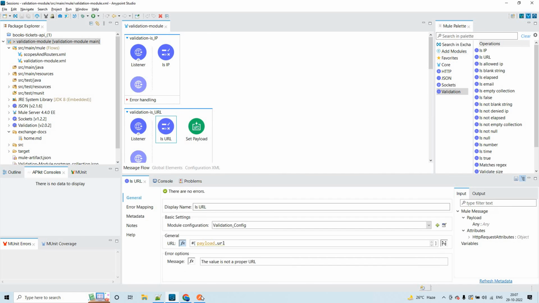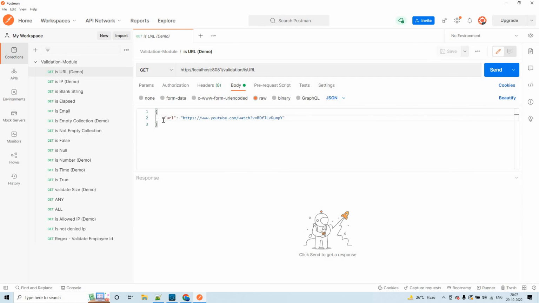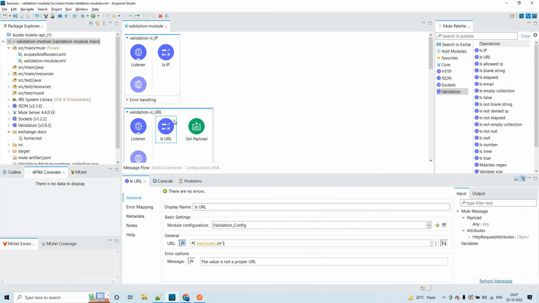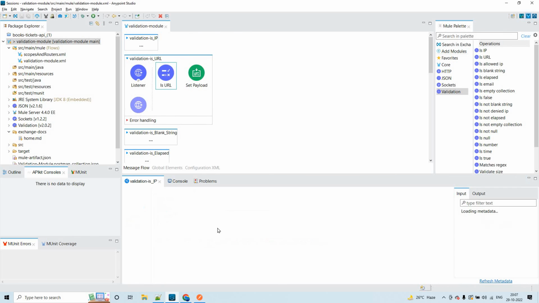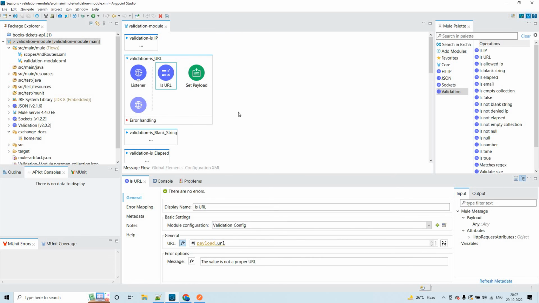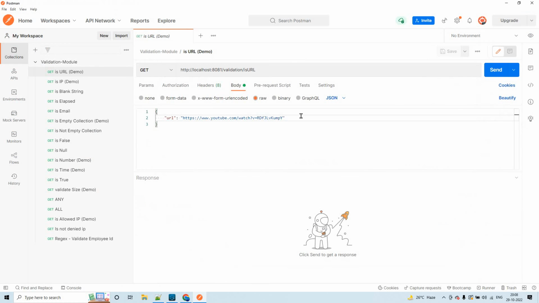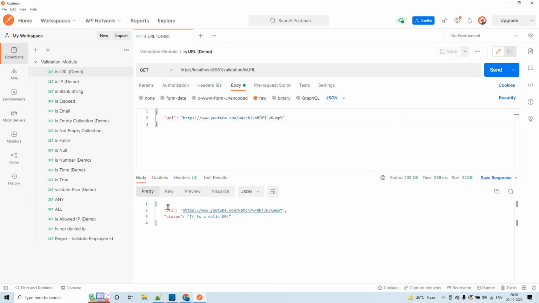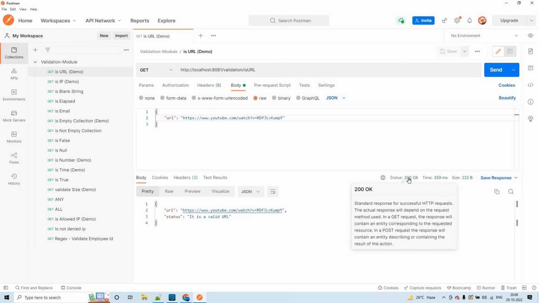Let's try to send a request. So I have configured a payload where we have one key value pair with URL. Now this particular operation is going to check on the payload.url, and it will check whether it is a valid URL or not. So let me send this request. So send the request, and you see, as I told you, we got 200.